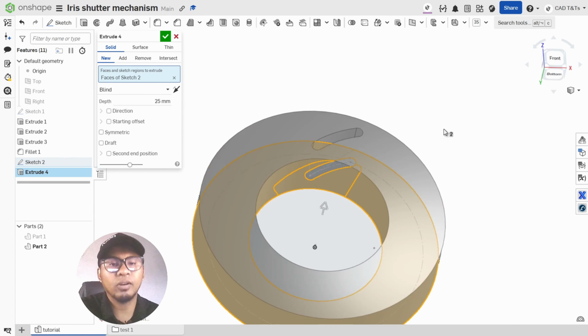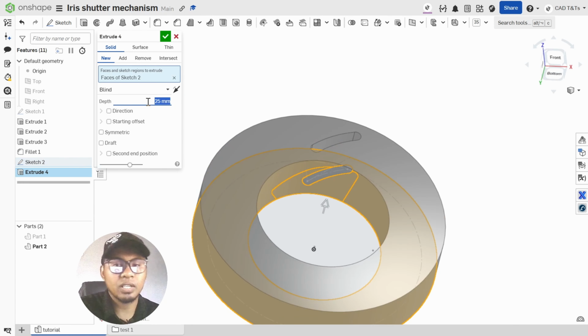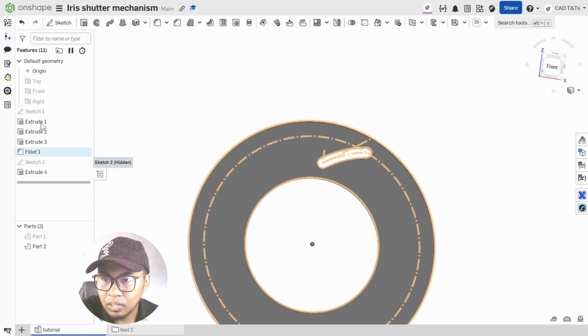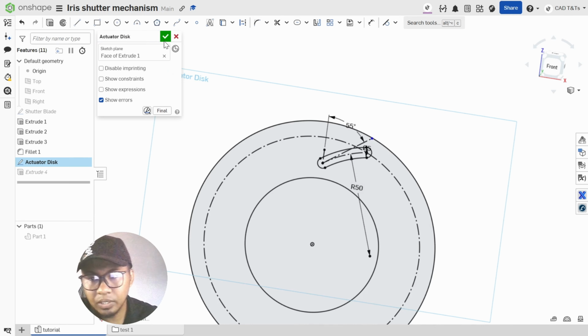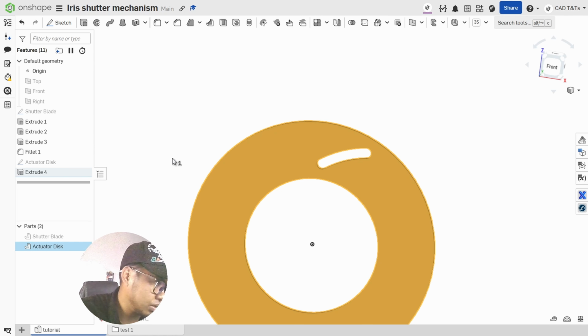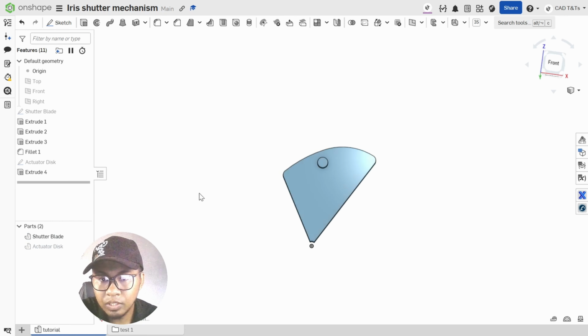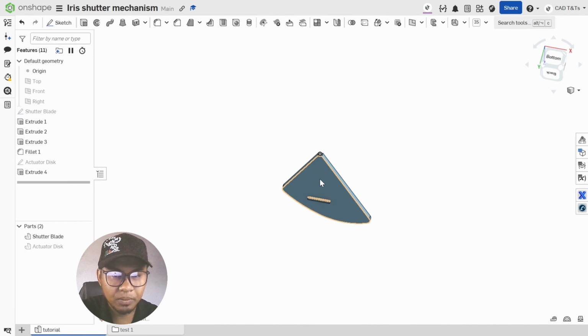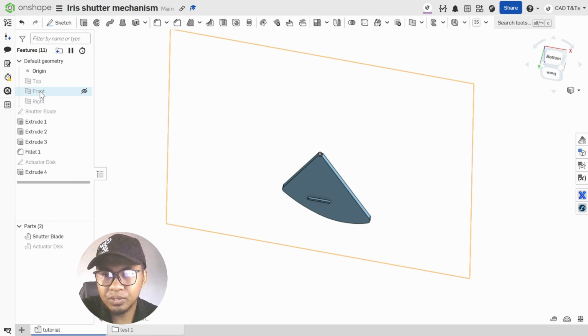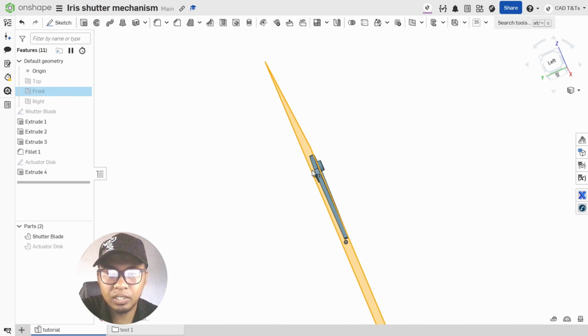Select all the sketch tool. That's too thick, 2 is enough. Now the next one will be the guide disk. So let's just use the front plane in here.